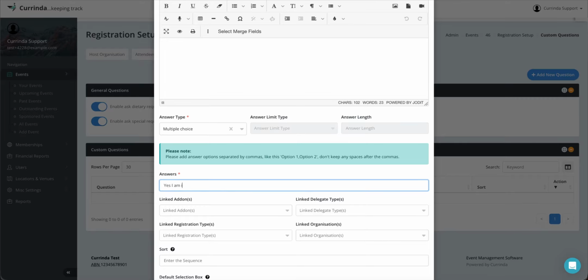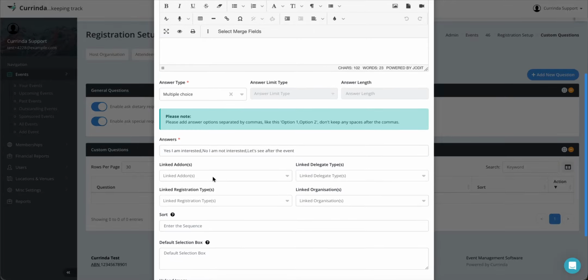yes, I am interested, and then comma, no, I am not interested. Then there will be another one, let's see, after the event. So now we can link some questions to the add-ons themselves. These are default add-ons created by the event. We'll come to the add-ons later.